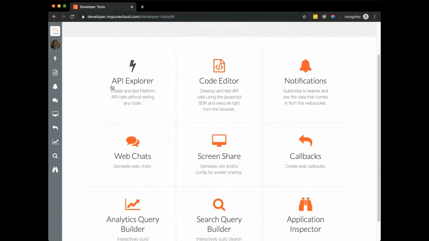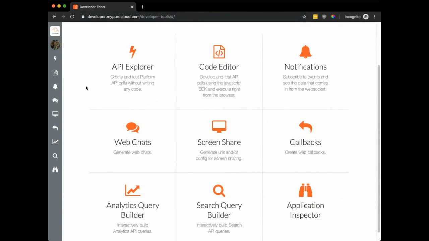The tools that we have available: the API Explorer allows you to test API requests. The code editor actually allows you to write some JavaScript code in your browser and use the JavaScript SDK to make requests. So if you want to try something that's a little more complex than just simply making one request, you can chain a couple things together and actually test that out, writing a little bit of code, but without having to set up anything at all locally. It runs 100% in your browser.